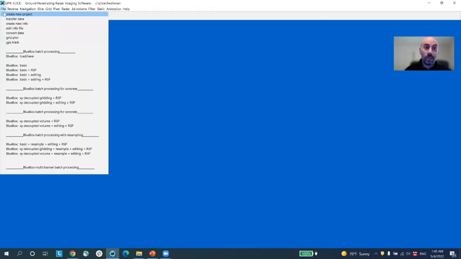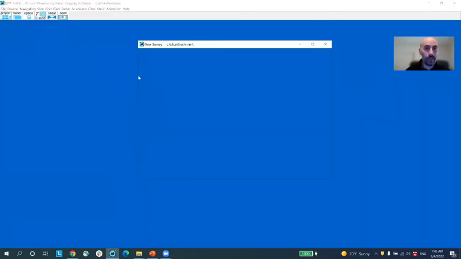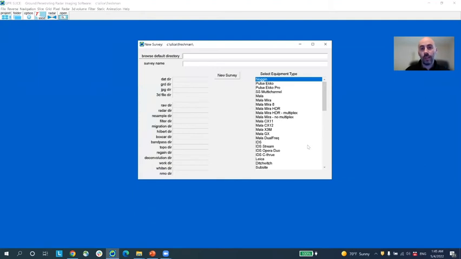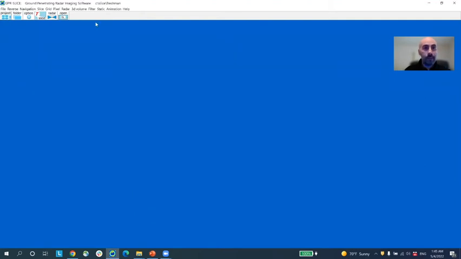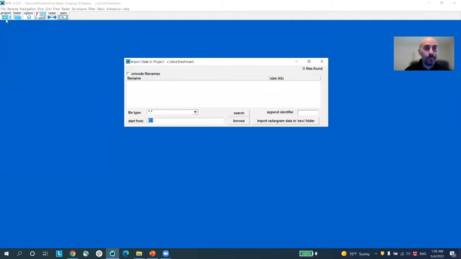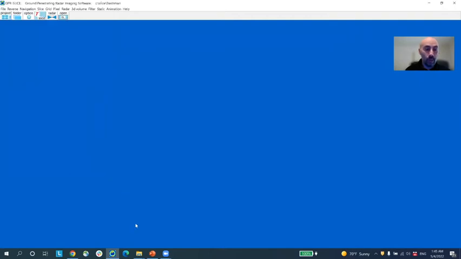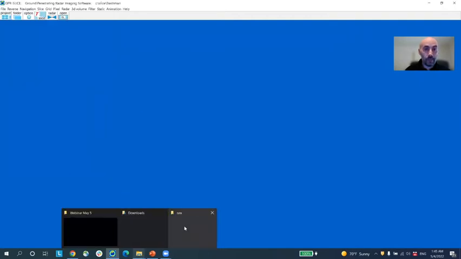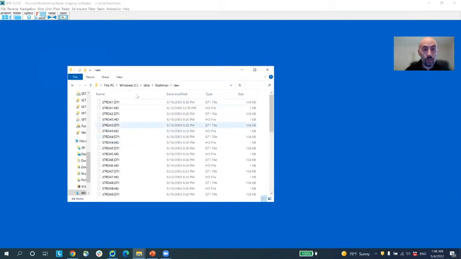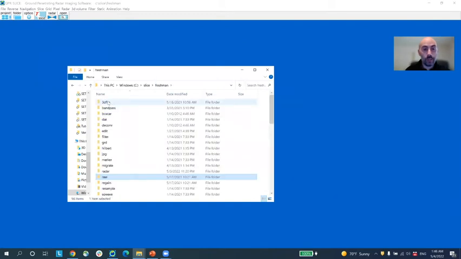So the processes are the following. In the beginning with GPR slice, you start from left to right and top to bottom. So the first thing, you create a new project. Here you choose the type of data. Then you transfer the data, right? Or you can copy paste here so that everything goes to a raw folder. GPR slice creates all these folders for different processes.